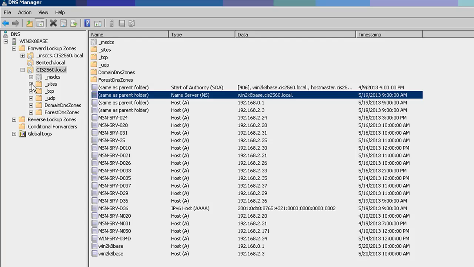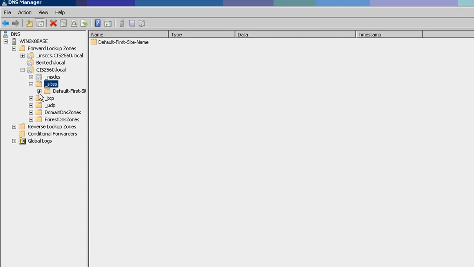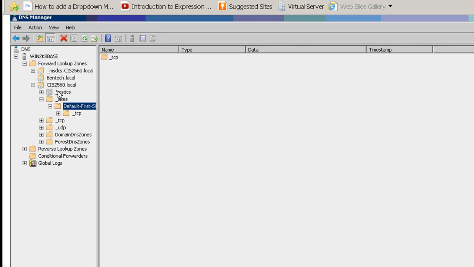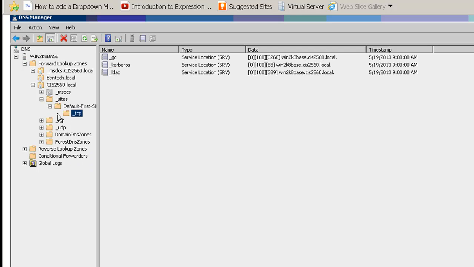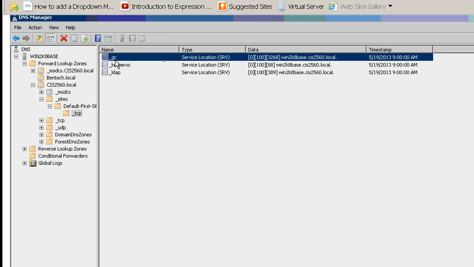The service records that they talk about, SRV records, are all in this MSCDS. We have forest and domain records, and let's see, TCP, we go in here, GC, a global catalog server, says the SRV, the type SRV record, and then the data tells where that service is located. And in this case, it's all going to be on this server, the Win2K8base.cis2560.local. And you notice these have a dot at the end. That represents the root when we do these things.